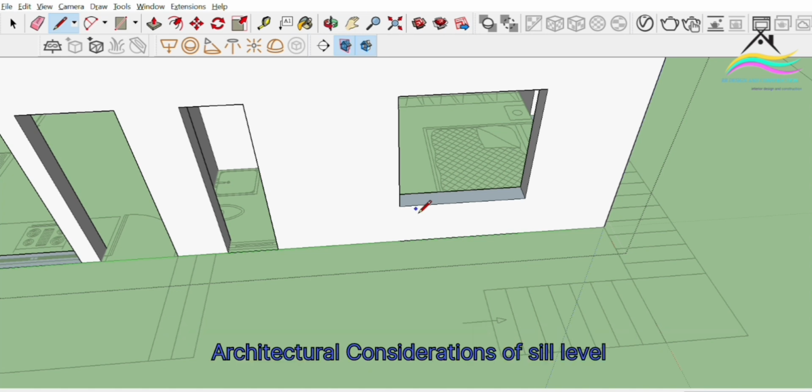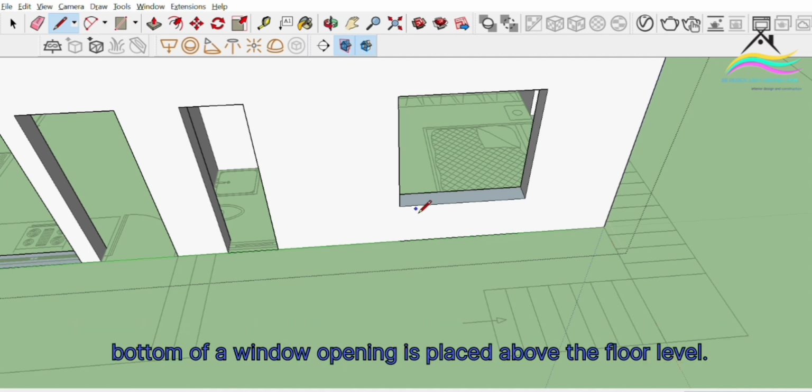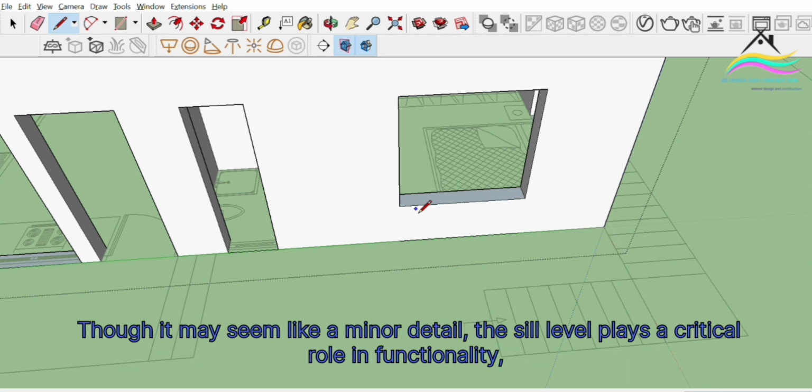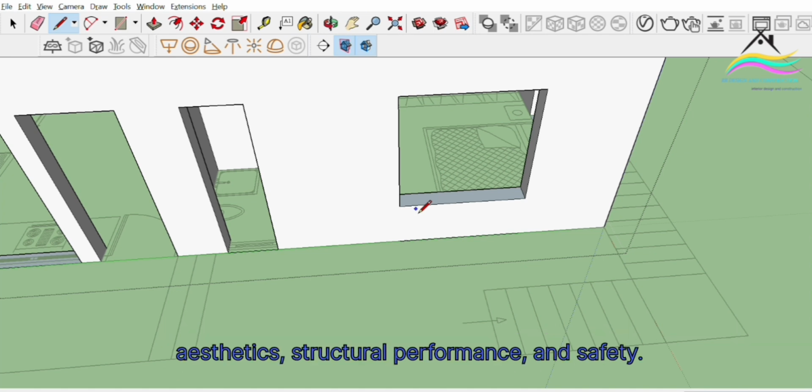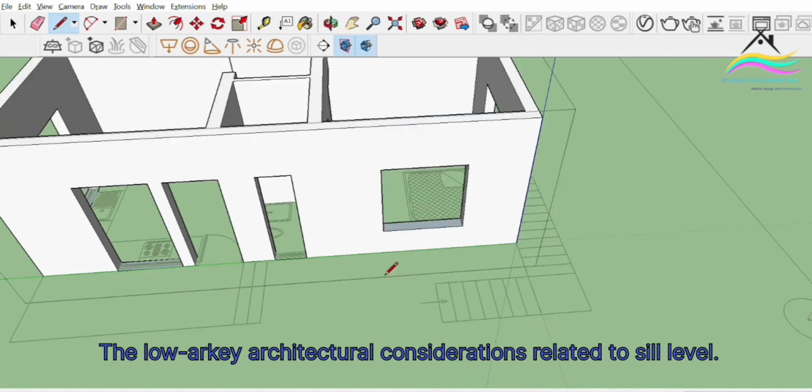Architectural considerations of sill level. In architecture and building design, the sill level refers to the height at which the bottom of a window opening is placed above the floor level. Though it may seem like a minor detail, the sill level plays a critical role in functionality, aesthetics, structural performance, and safety. Below are key architectural considerations related to sill level.